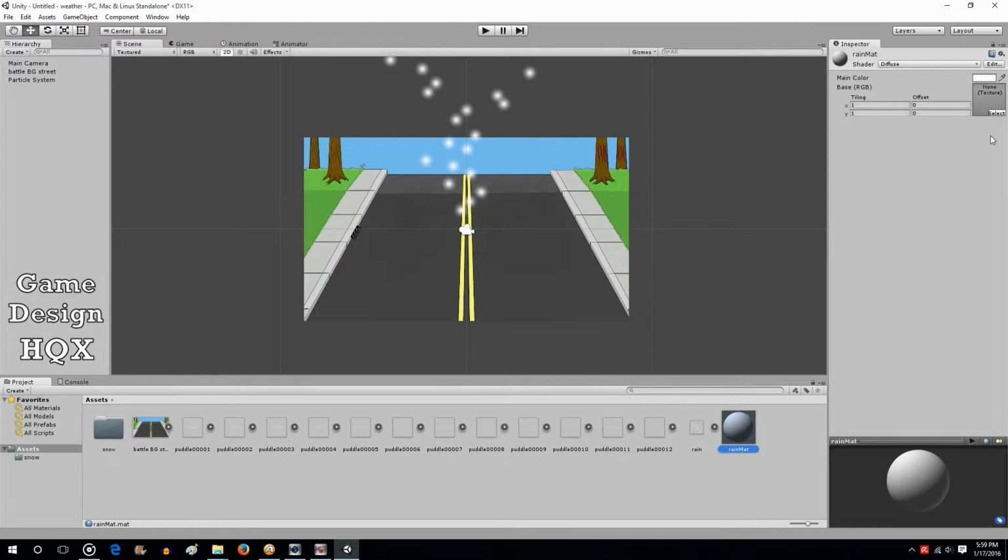So when you click on rain mat, you'll see it says the texture here, and this is none. So just drag and drop the image that you want. In this case it's rain, so we'll drag and drop it there. So that's step one. And then step two is take the rain material and drag and drop it onto the particle system. Looks like garbage.